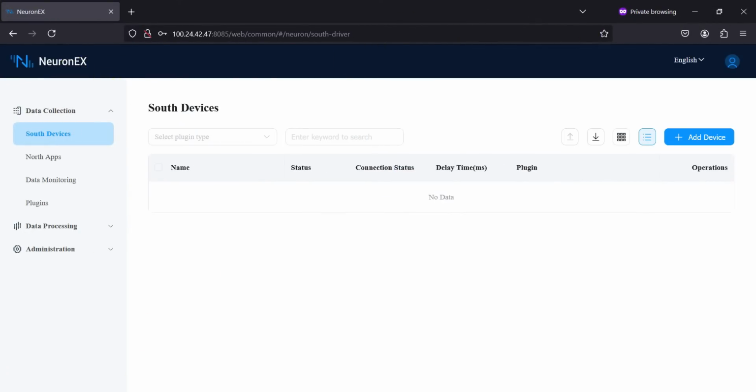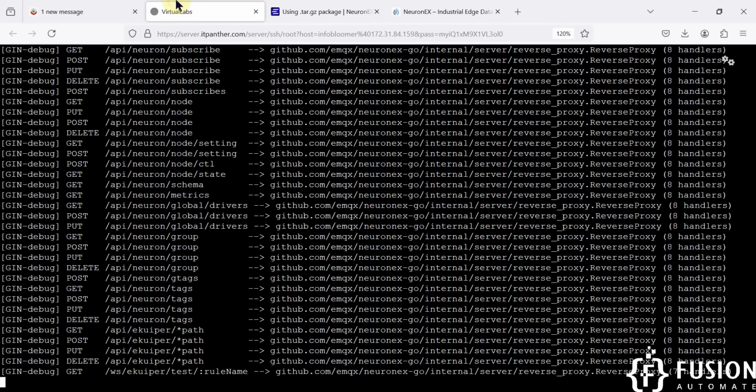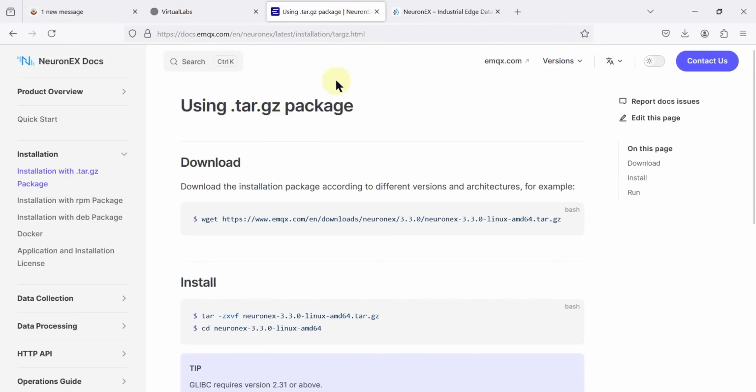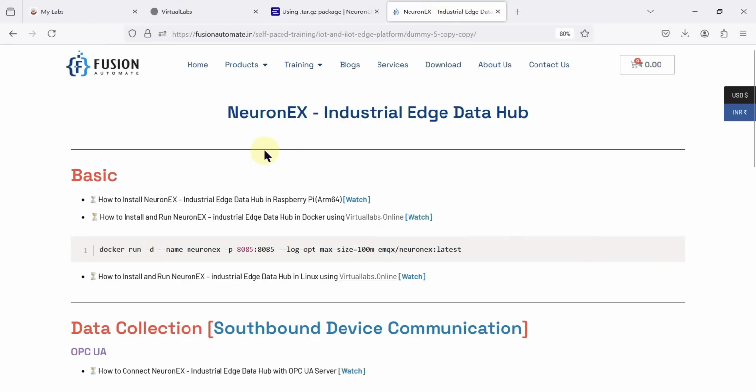So this is how you can install NeuronEX in the Linux operating system using the tar.gz file. You can follow this installation guide to install NeuronEX in the Linux operating system. You can also install NeuronEX using an RPM package or a Debian package. If you are using Raspberry Pi, then we can use the Debian package. That we are going to cover in future videos, but this video is mainly focusing on how to install NeuronEX software in the Linux operating system. So that we have covered.